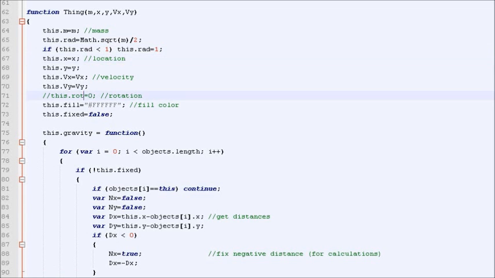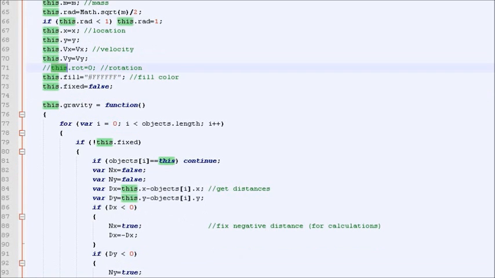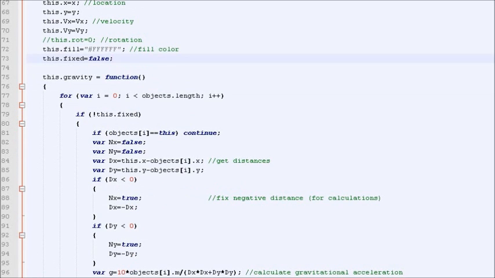Location, velocity, rotation I haven't added yet, but I just commented it there because I wanted to remember that. Fill color, so that it draws in different colors, and then whether it's fixed in place or not. In my example so far, the sun has always been fixed in place.